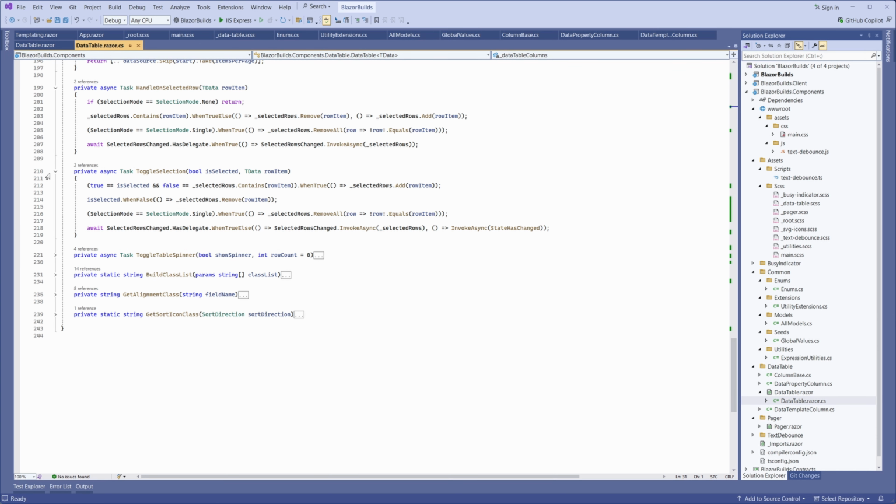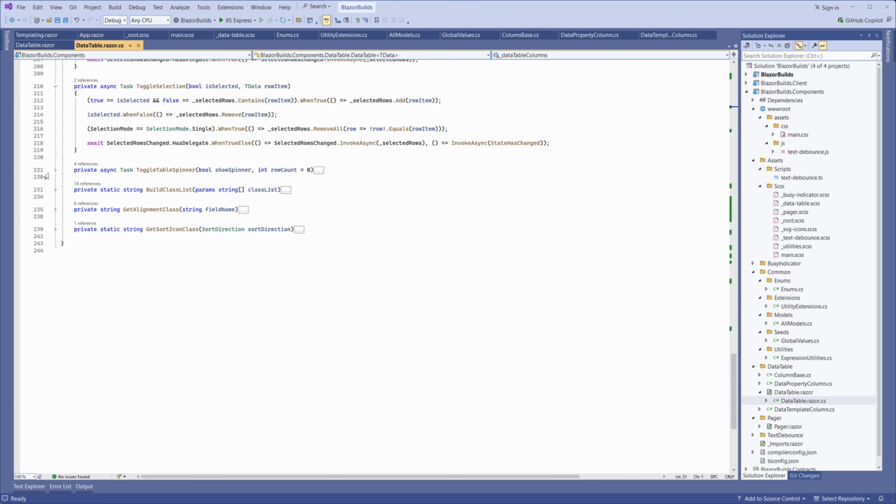The toggle selection method is the equivalent of the previous method and is the handler for the onChange event on each checkbox to simplify selections made with the keyboard. Although I'm not going to do it now, I think the method name toggle selection was not the best choice. Maybe something like handle row selections and handle checkbox selections would have been better choices.